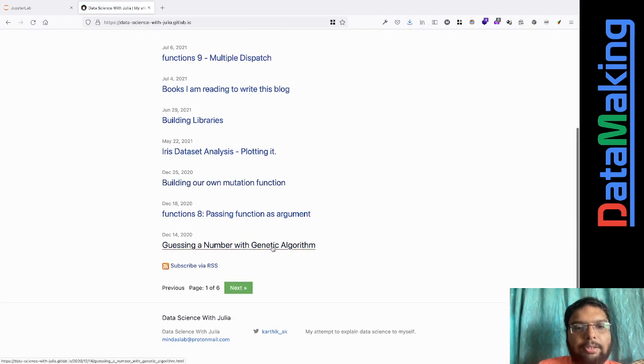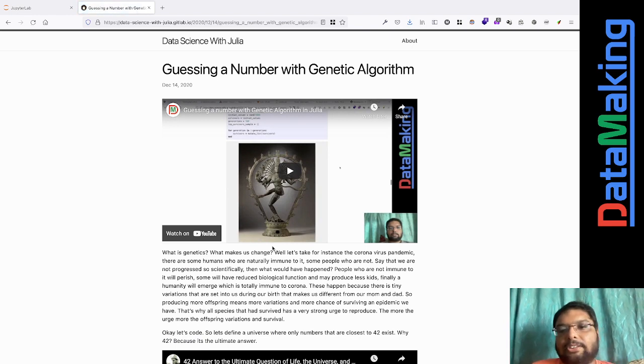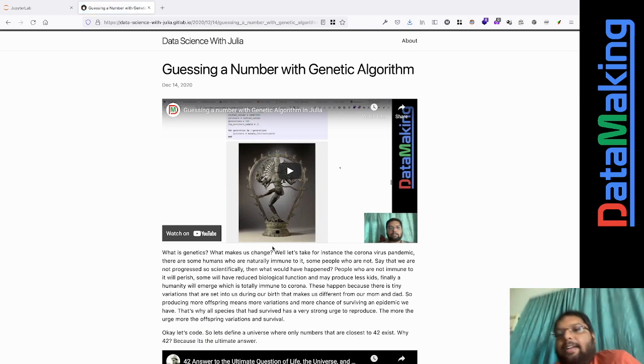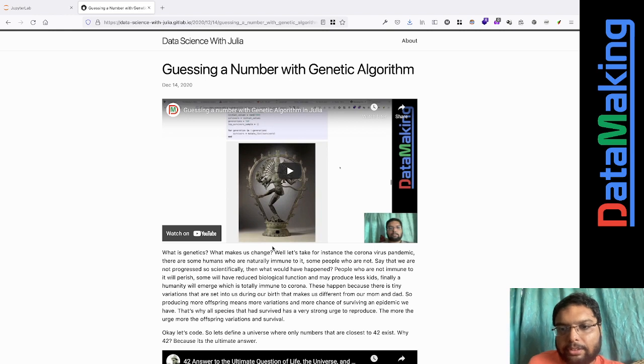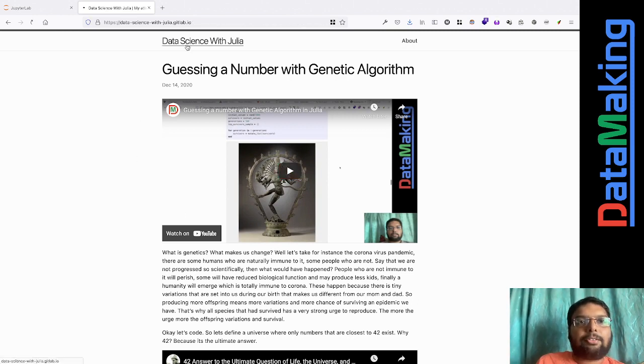Okay, so we first did guessing a number. So a number is just a scalar with just one dimension, and we just guessed a number with a genetic algorithm. Now what we are going to do is we are going to fit a curve.